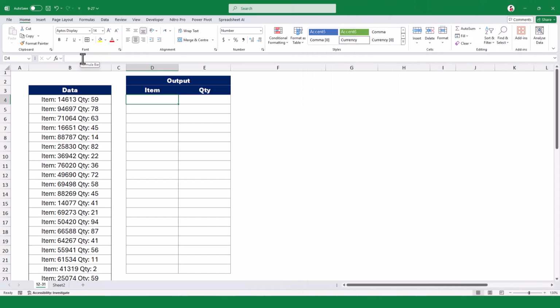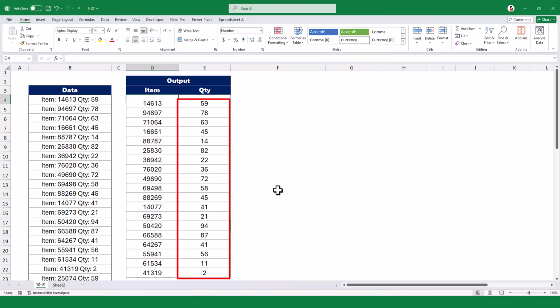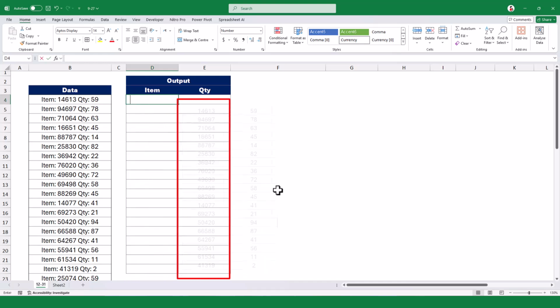Here, I have a dataset in column B where each cell contains an item number and its quantity in the shown format. Our goal is to extract the item number into one column and the quantity into another. First, let's look at the traditional method.